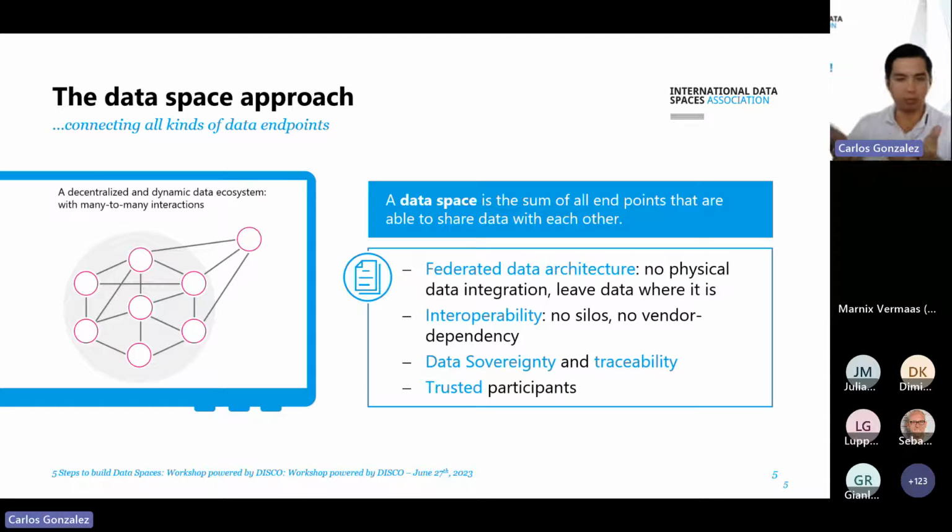We also need interoperability for data spaces, and not just for the components within data spaces, but also interoperability among data spaces. So we avoid data silos, and we avoid vendor dependency. Another very important characteristic of data spaces is data sovereignty and traceability, because we need the owners of data to be sovereign of their own data, to decide what happens to it at all times, who views it, who uses it, etc. This is one of the key elements of data spaces.